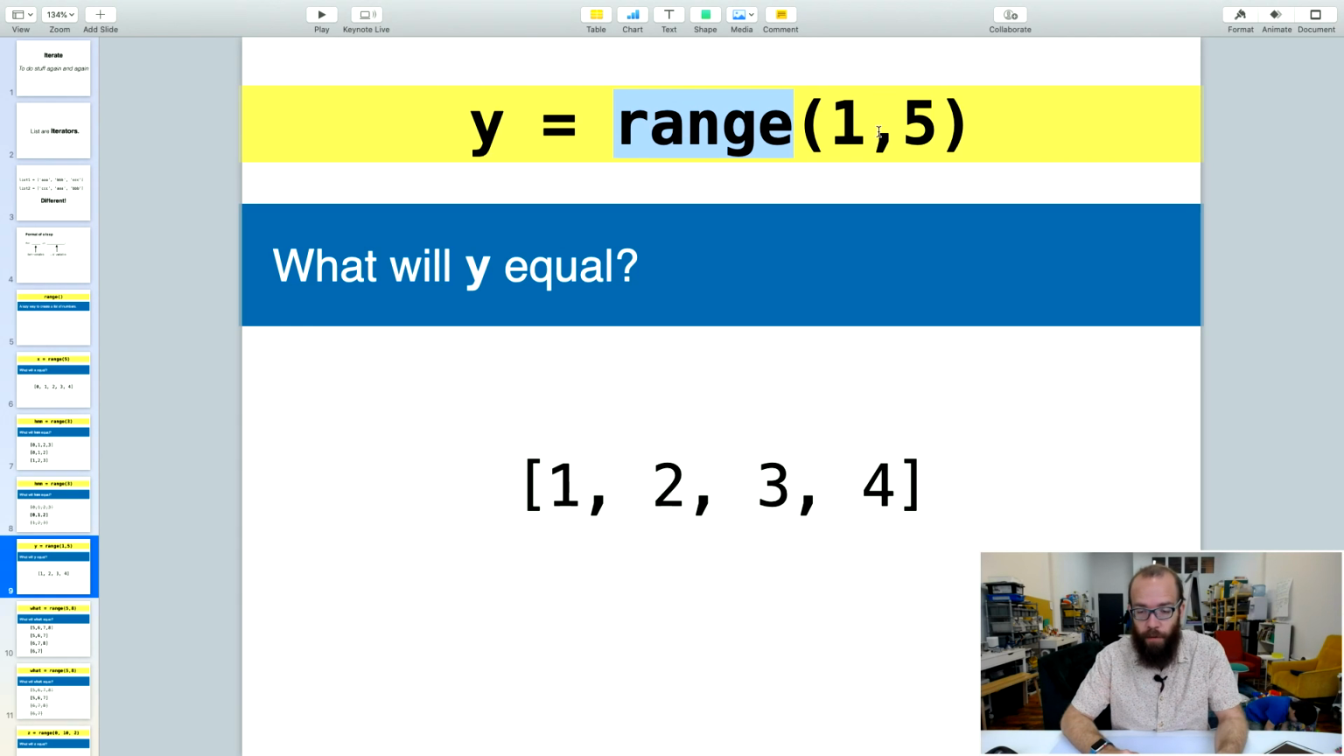So we have range, and we give it 2 values in there, 2 parameters. It'll go from the starting number up to but not including the final number. So y equals range 1, 5, we'll start at 1 and go 1, 2, 3, 4. It won't include the final number. It goes up to but not including it.